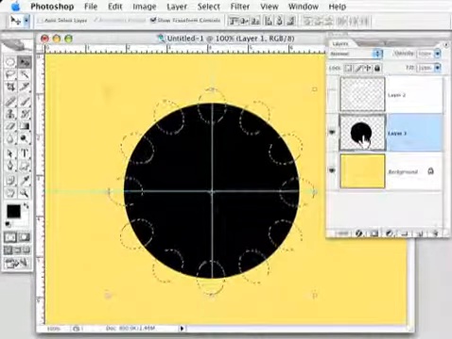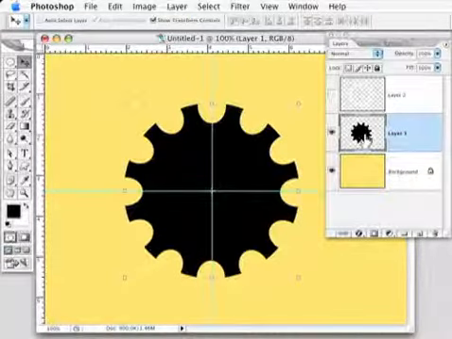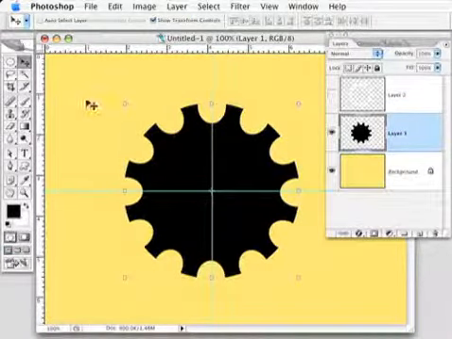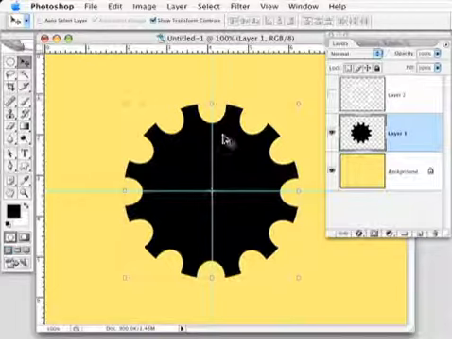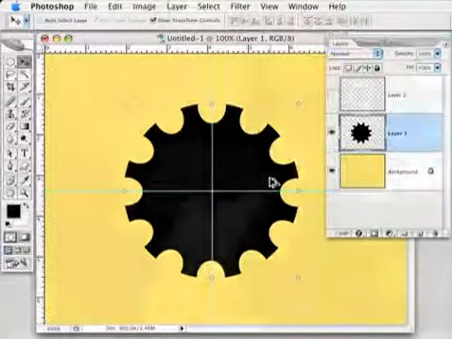Now I can hide that layer, come back to my black layer, and if I simply hit Delete on the Mac or Backspace on Windows, look at that. I have a little gear shape. And again, the secret to that was having Photoshop do the work for me.